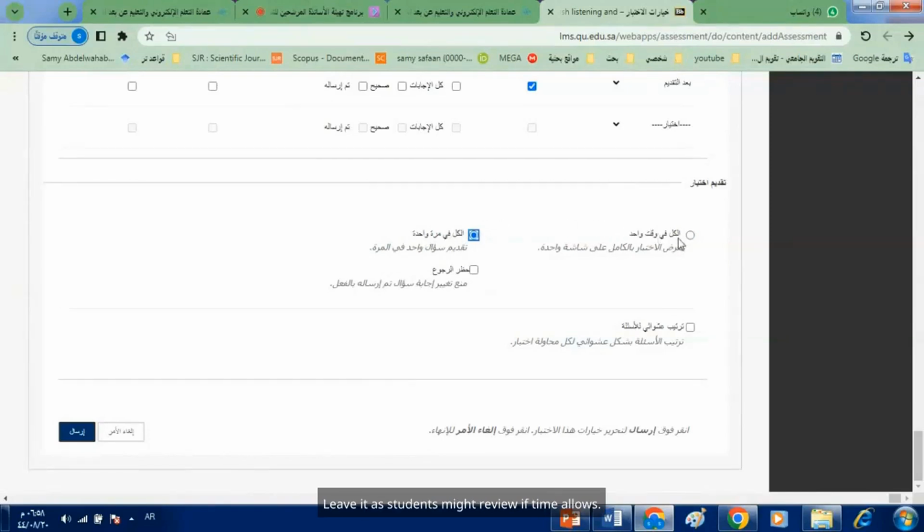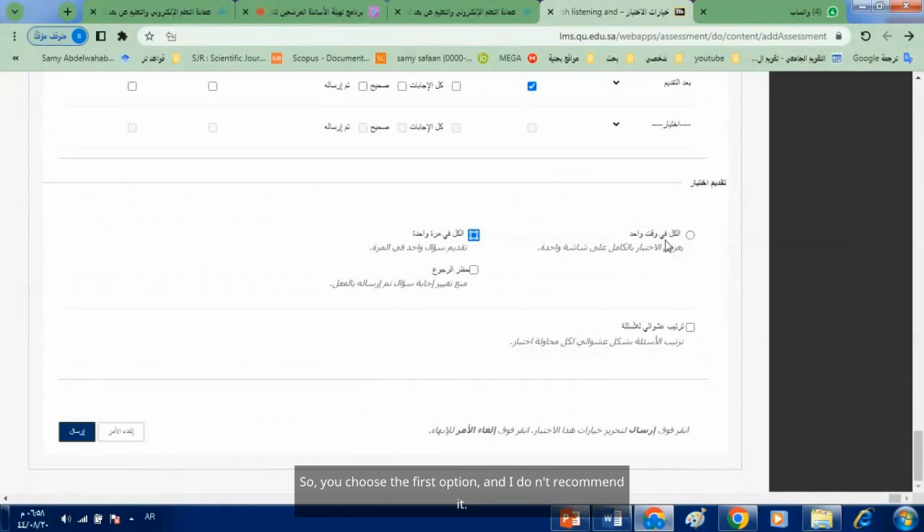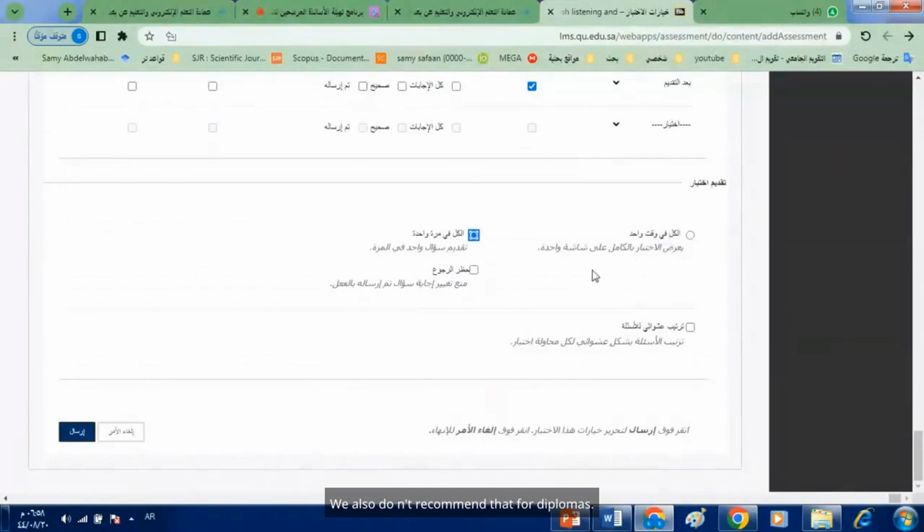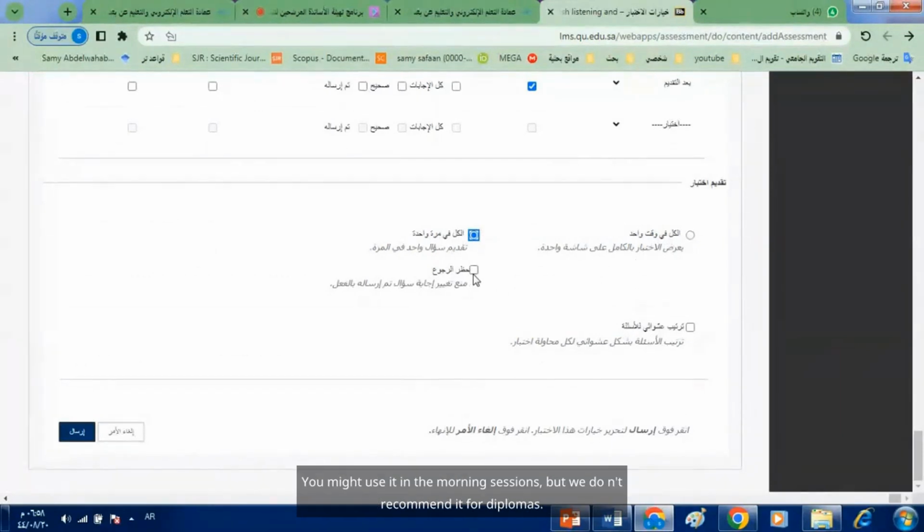Leave it as students might review if time allows. So you choose the first option, and I don't recommend it. Then there's the option to prevent going back. We also don't recommend that for diplomas. You might use it in the morning sessions, but we don't recommend it for diplomas.